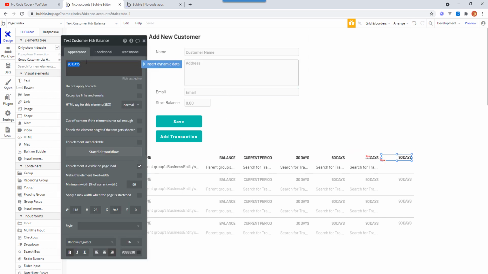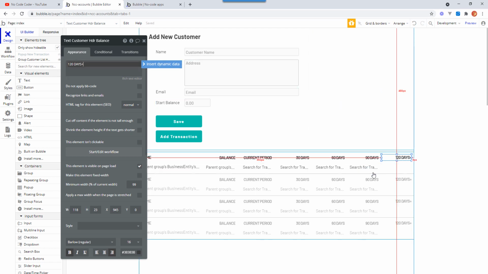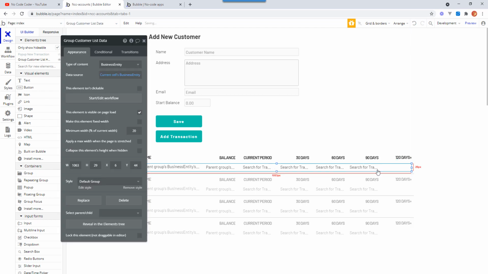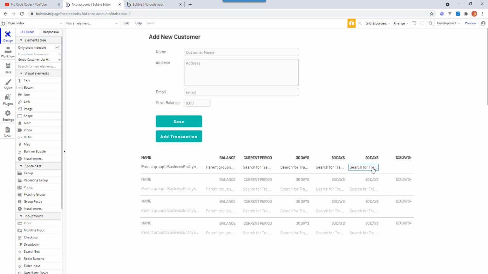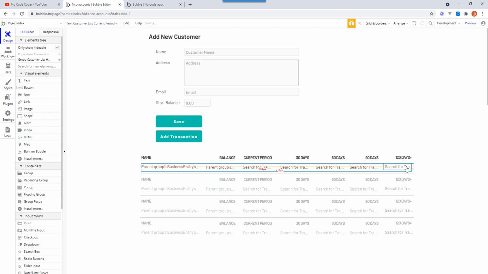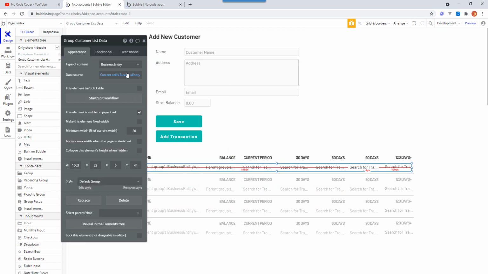Okay, and this is going to be 120 days plus. So anything older than 120 days is going to get included in there, and we'll need to extend the group to the end. Okay, and then we're going to push that across.